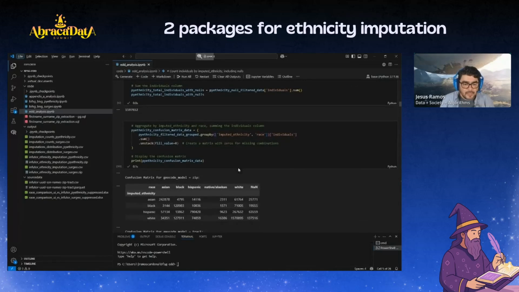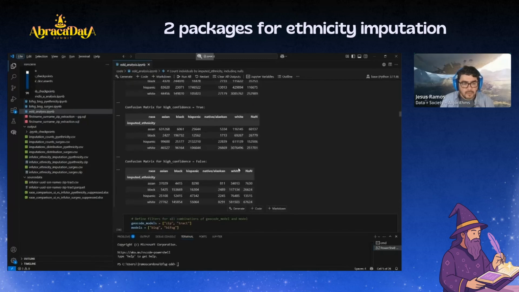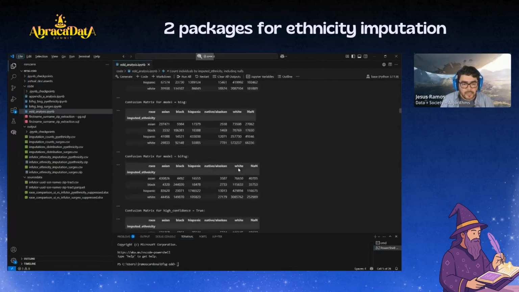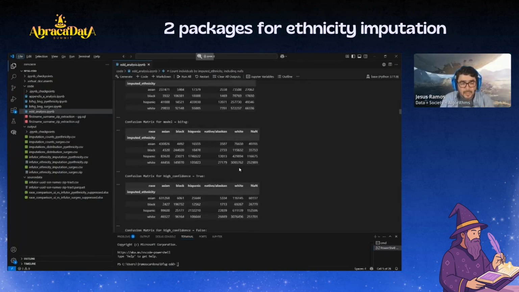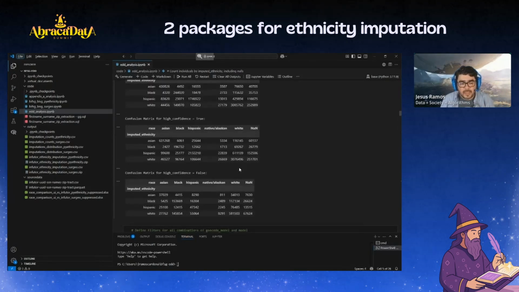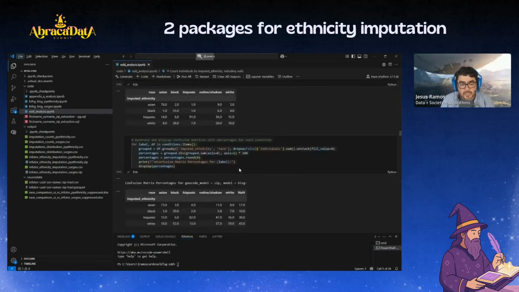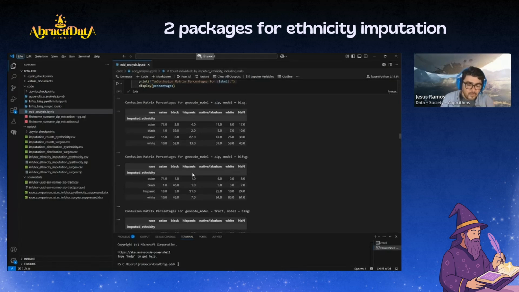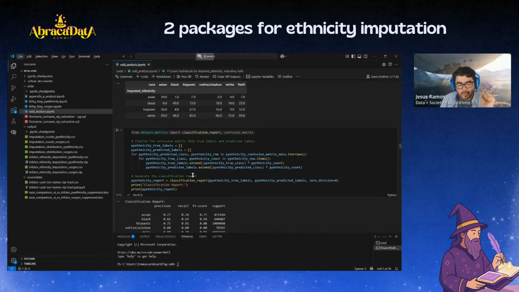Now, this is something that I'm going to skip through. These are confusion matrices, and we're creating the confusion matrices by a combination of model and tract, and also by the high confidence flag. But these are the confusion matrices with counts. And these are the confusion matrices with percentages. Now, what I want to highlight here is we can generate classification reports from scikit-learn without having a model.